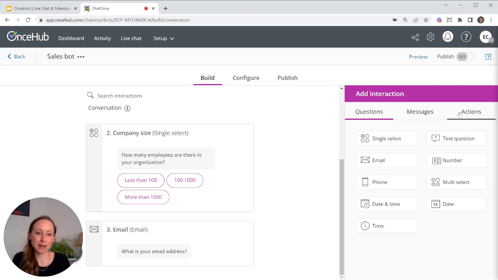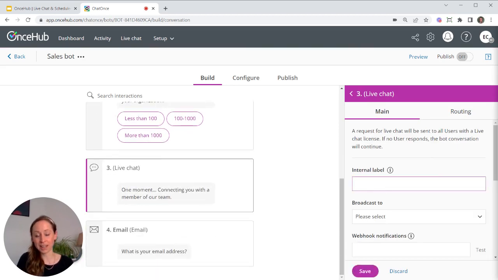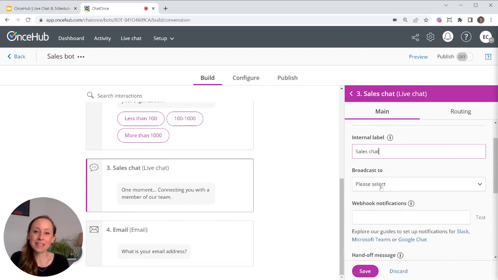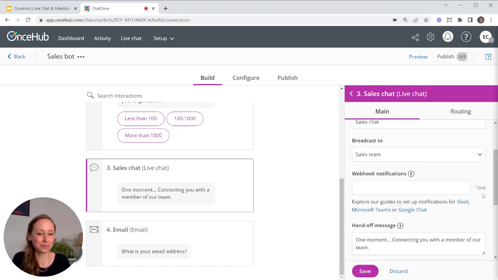I'm going to add it by coming to the Interactions pane and selecting the Actions tab. I'll choose Live Chat here, and I'll simply drag and drop. I'm going to give it a label. I'll call it Sales Chat. And for broadcast to, I'm simply going to select that sales team that we just created. So I'll choose the sales team.